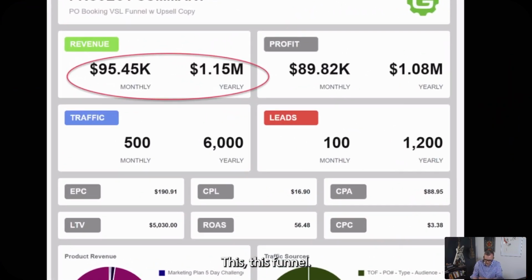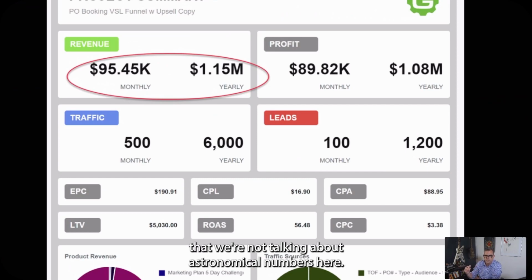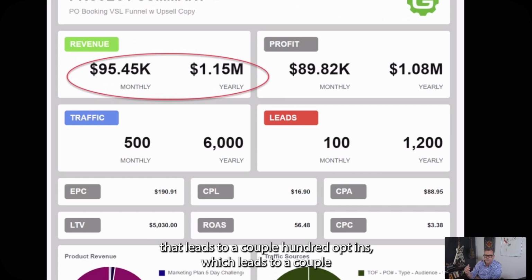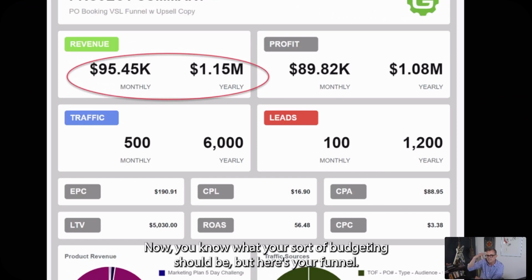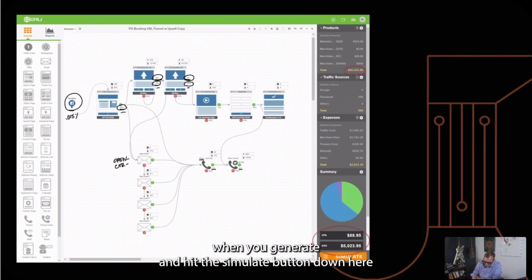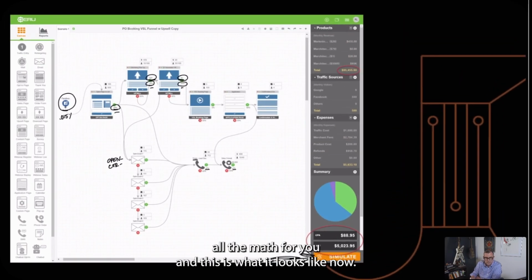Let's look at this. This funnel, if we hit these benchmark numbers, and I hope you agree that we're not talking about astronomical numbers here. We're talking about a couple of thousand impressions that leads to a couple of hundred opt-ins, which leads to even fewer hundred MQLs, SQLs, sales, etc. You build it out backwards. Now you know what your budgeting should be. But here's your funnel. This funnel that I just illustrated for you here, when you generate and hit the simulate button down here at the bottom, I don't know if you can see that, but you hit this button and it does all the math for you.